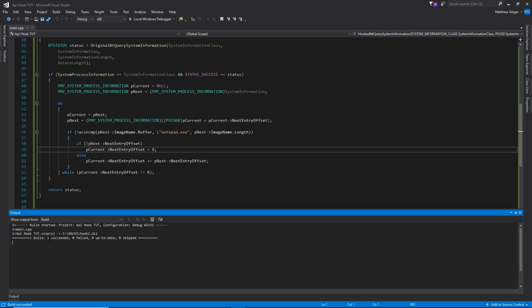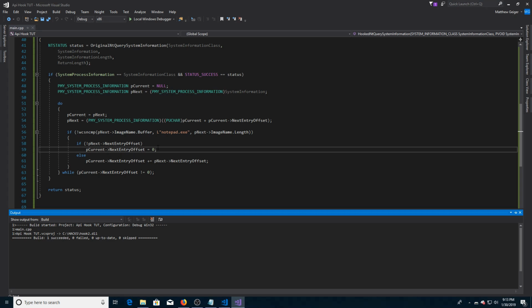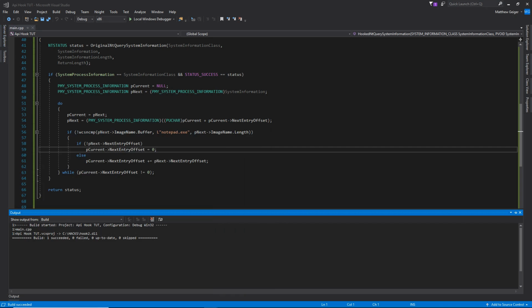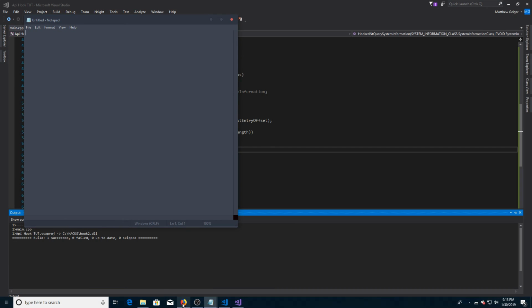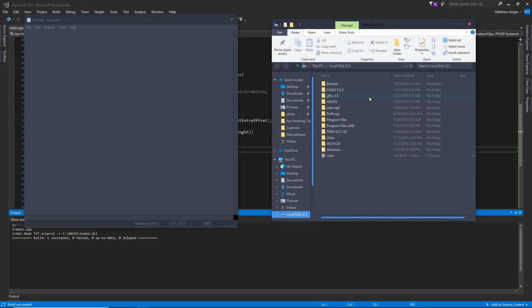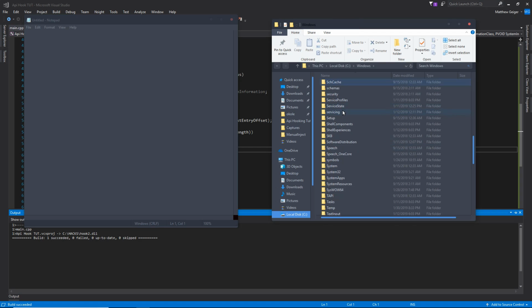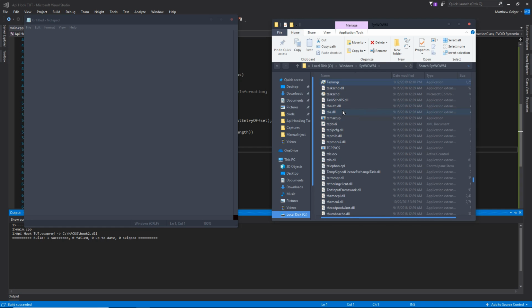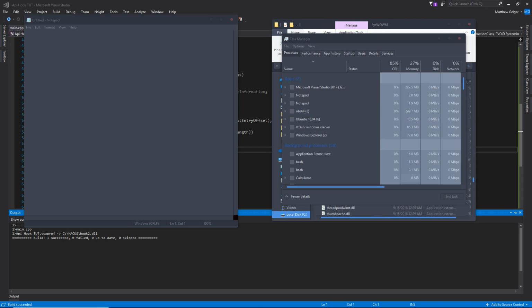So it looks like the build was successful. So what I'm going to go ahead and do is open up a Notepad right here so you guys can see it. And I'm going to open up a file explorer. We wrote this program in 32-bit, so go to your C drive, or whatever you use as your main drive, to Windows, and to the SysWOW64, and we're going to find Task Manager. This is the 32-bit version of Task Manager.